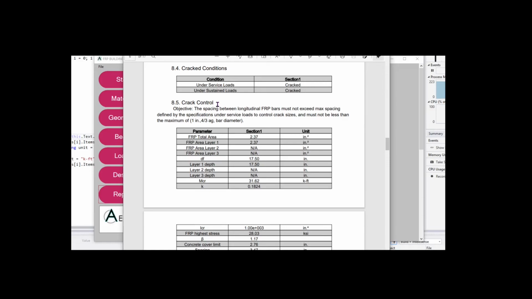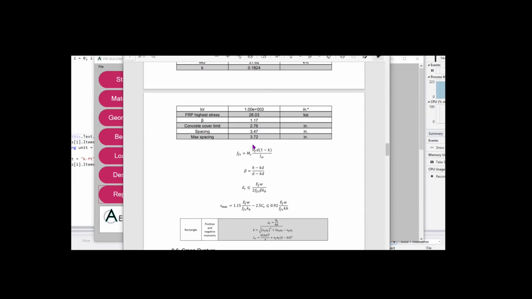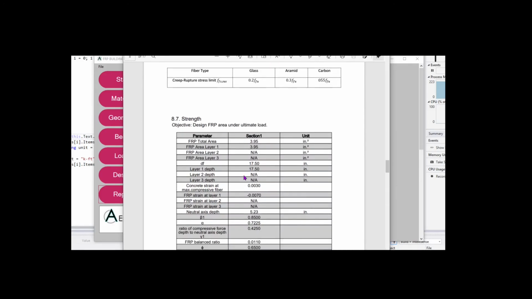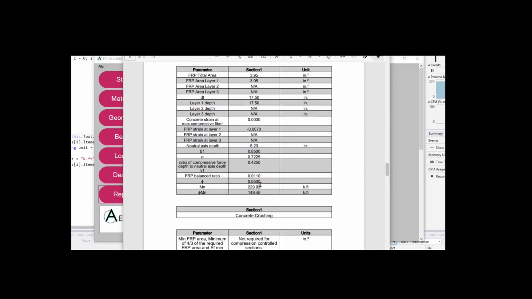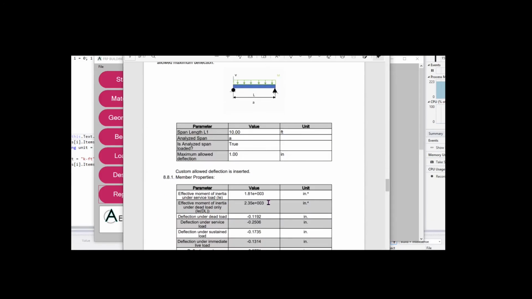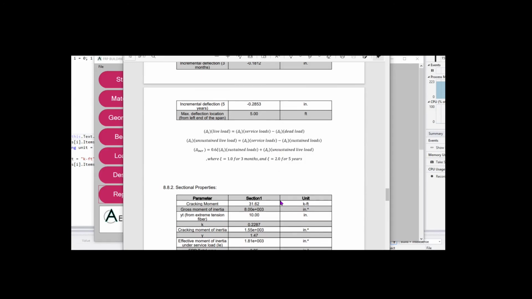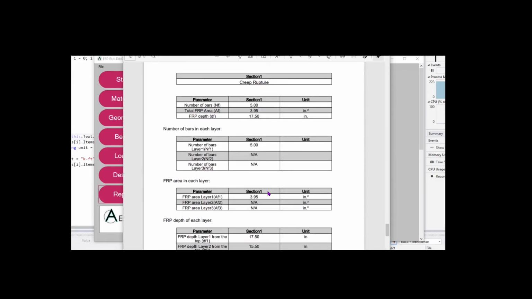The first aspect of the design is crack control, and we go through the design steps and all the equations. And then the second aspect is the creep rupture. And then for our strength, we go through our strength. In our case, it's a concrete crushing. And then we go through our deflection with the equation of the deflection, and then we go through our shear and the equation that we used for shear, and then the summary of results.